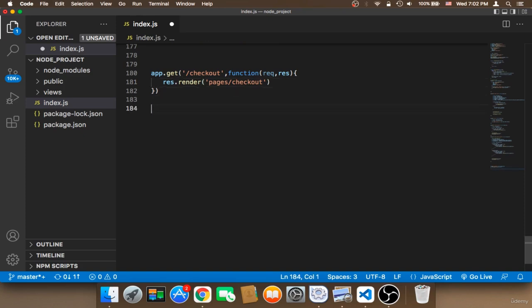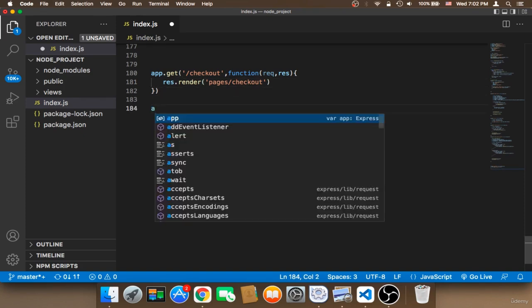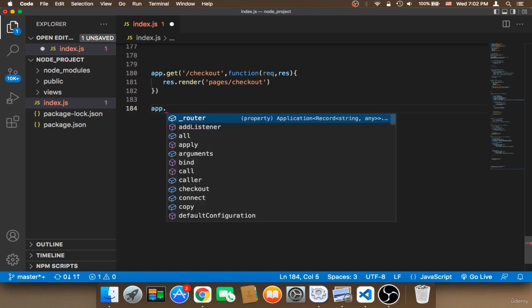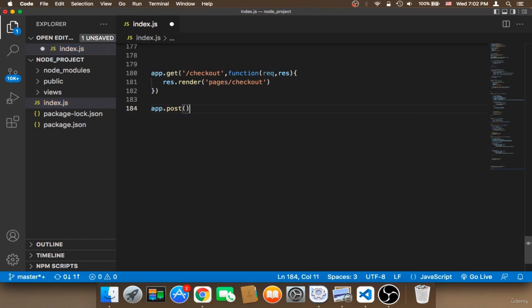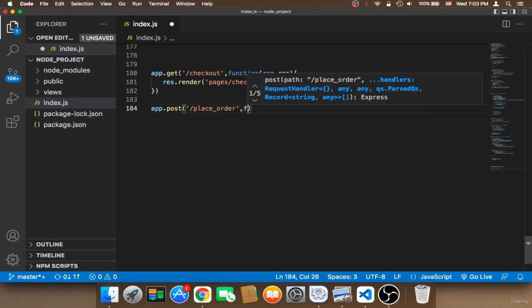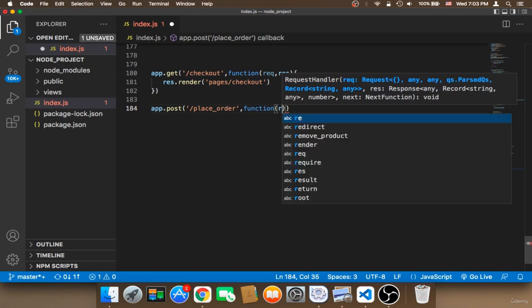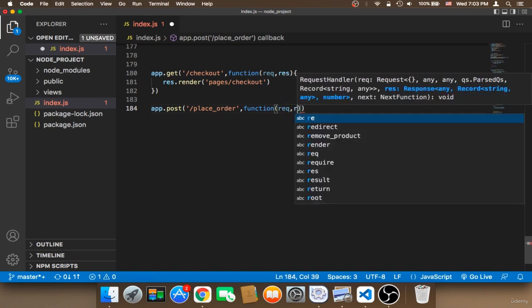We need to create another route, another URL called place order, and it's going to be a post request. So I'm going to say app.post and then /place_order. This URL is going to handle submitting the form. So I'm going to say here comma and then function, and then we need to say request comma response.